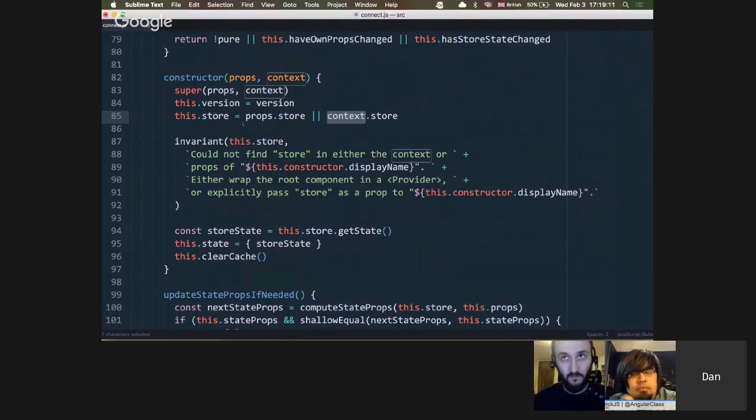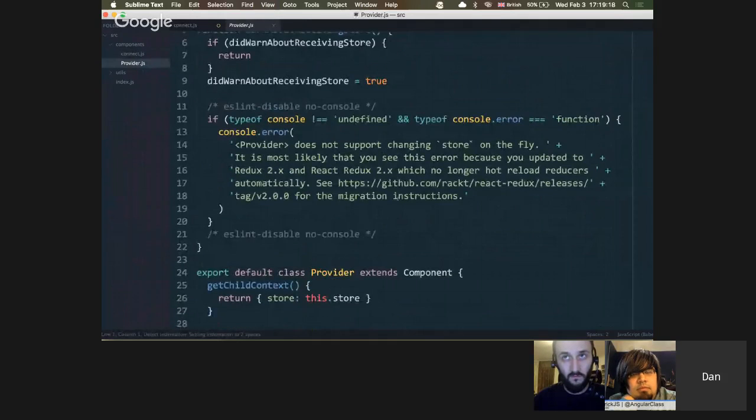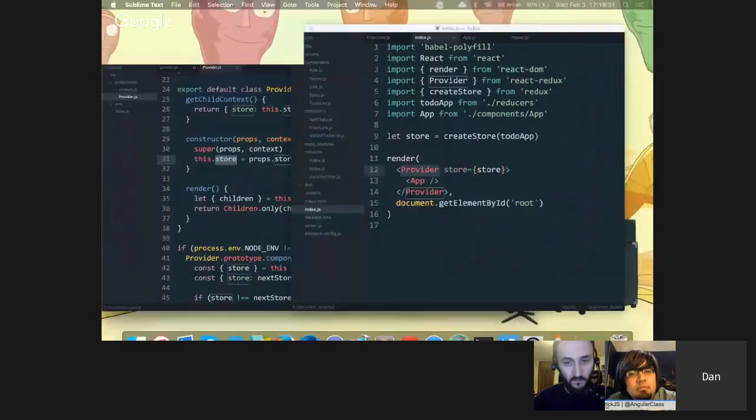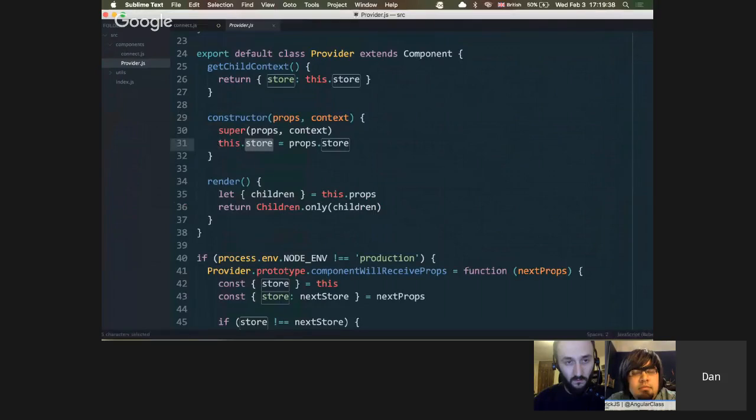So let's take a look at how context works. What provider does, apart from some legacy handling code, is use a React method called getChildContext. Provider accepts store from its props. You can see where I use provider, I pass the store as a prop to a provider. The provider remembers this store inside itself, and when React calls getChildContext, it says that the context for this tree includes the store. This is similar to dependency injection. It just makes the store available to any child component that asks for it.